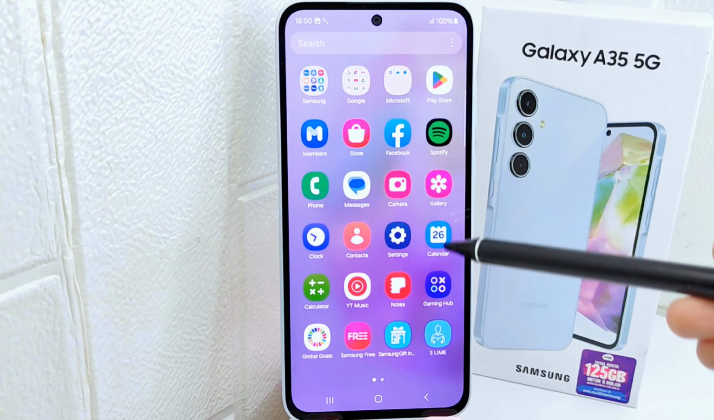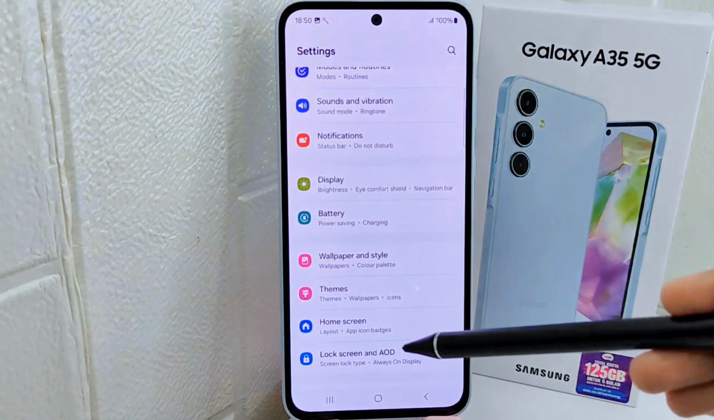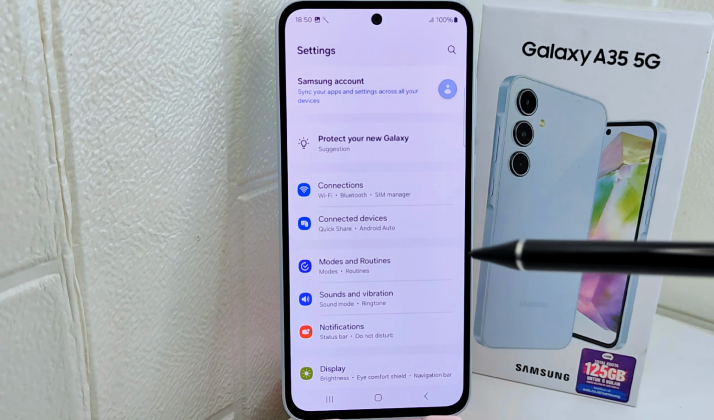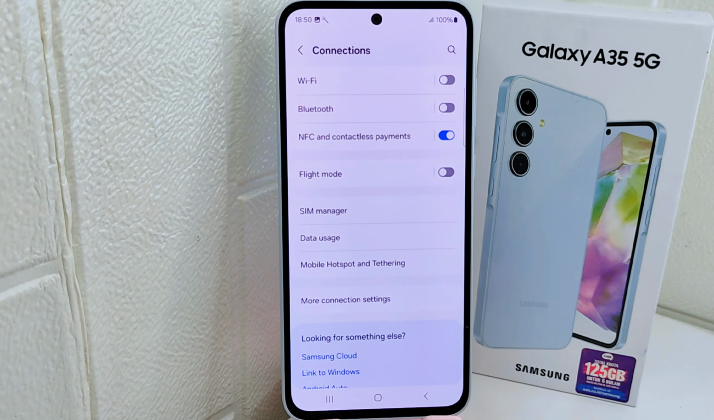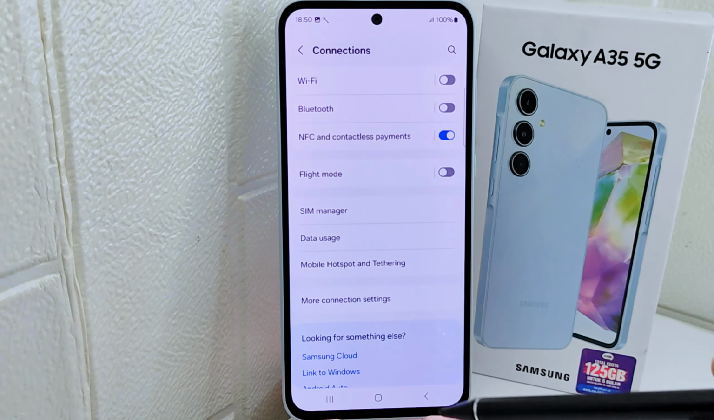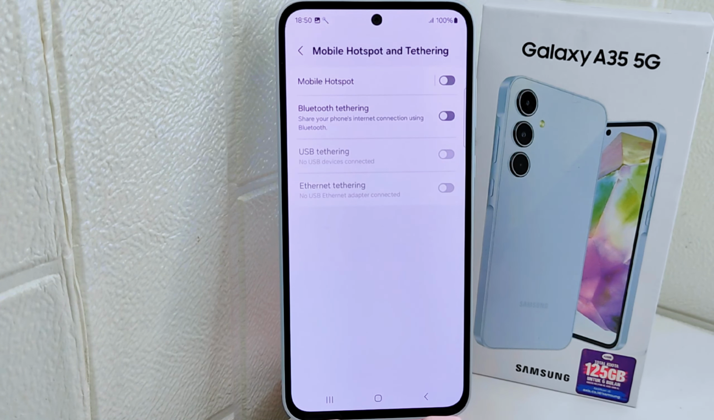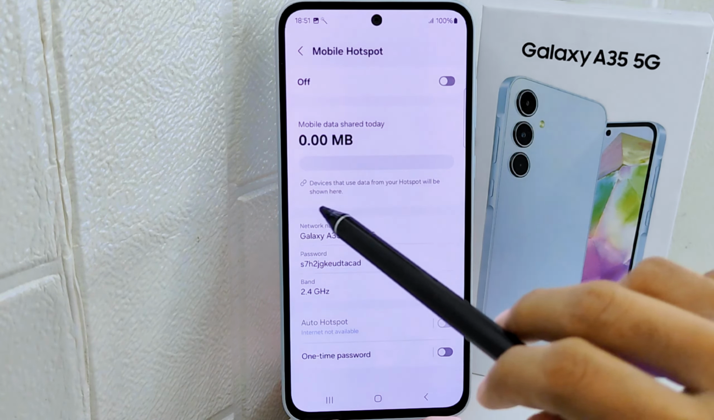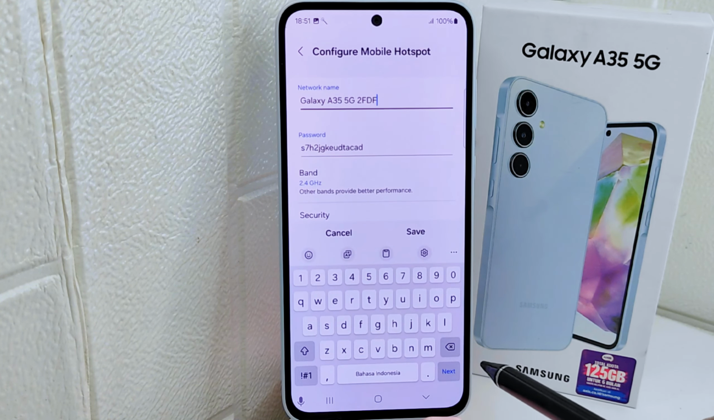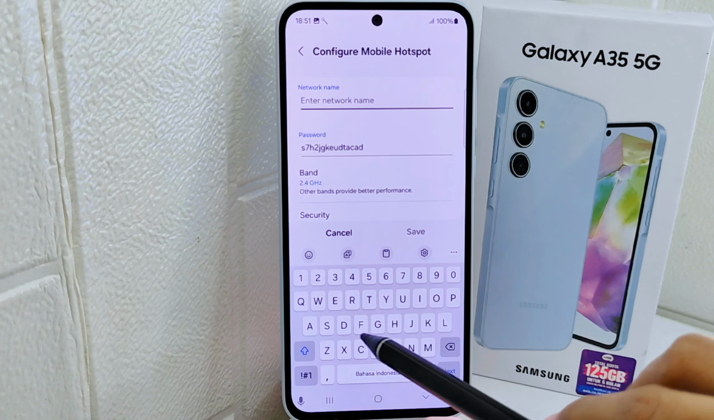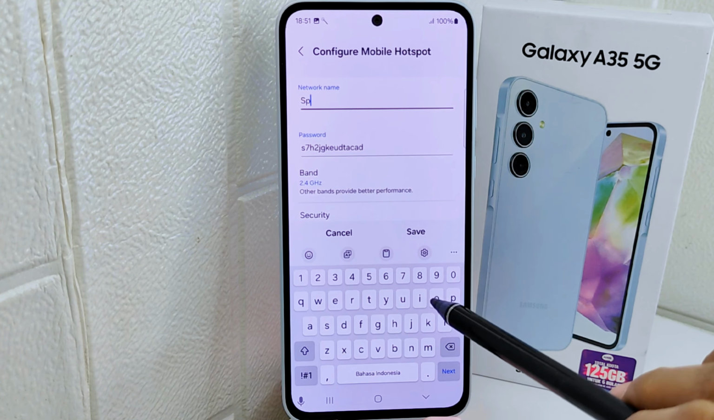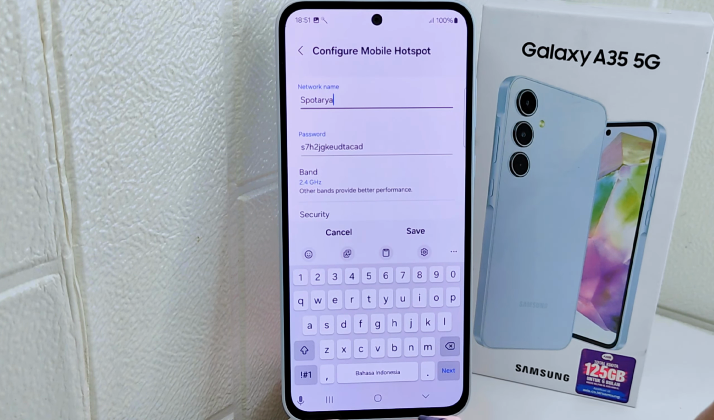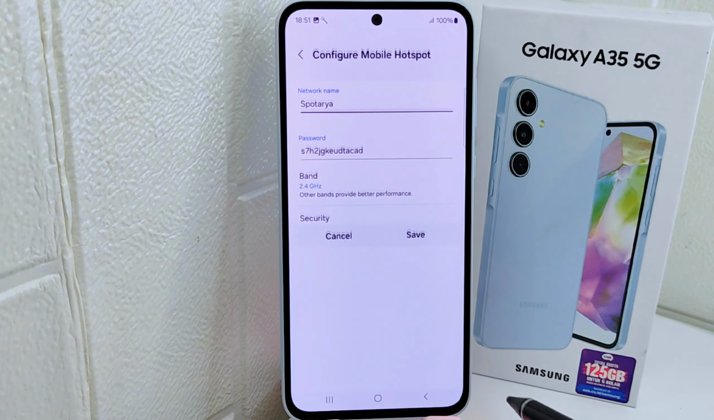Okay, first things first, go ahead and open the settings menu on your device. So here, select connections and look for the mobile hotspot and tethering option. Tap on it. Okay, and here select the first one. After that, tap on network name to rename your hotspot network. After finishing, click save here.